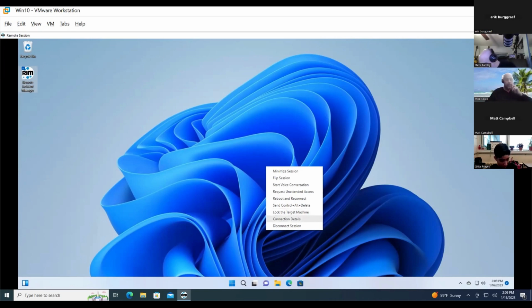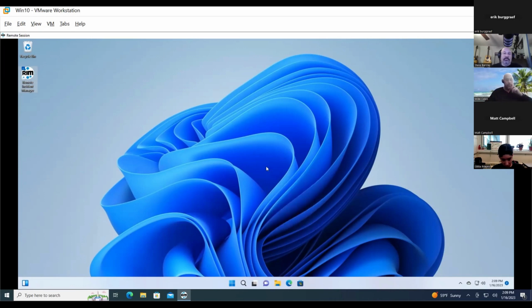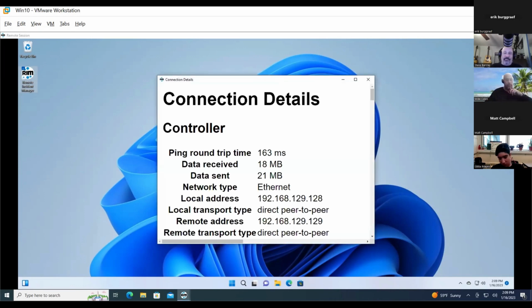Connection details, C, 8 of 9. So I'm going to actually show you this option in action. Remote session document. Connection details. Main landmark, heading level 1, connection details. This is a web page that shows you various technical details about the connection.